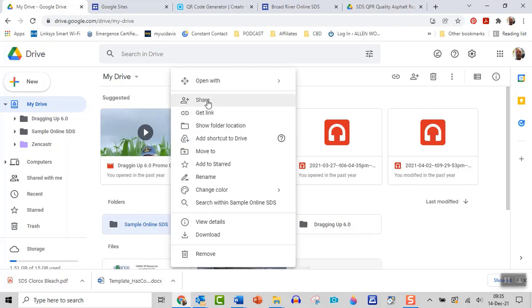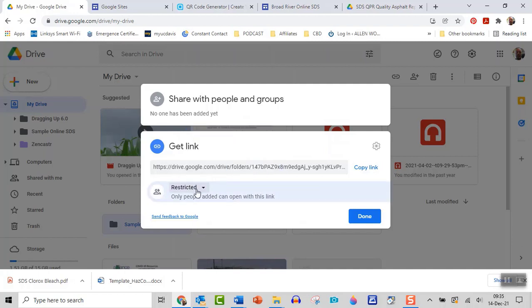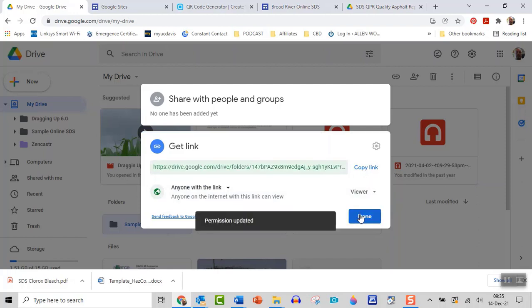You see where it says share? Share's where you get the link and put it in an email. But get the link. This is important. For you to put it in the website and work, you've got to change this. So right now it shows restricted. Only people added can open with this link. So I'd have to add people by their email or their Google account. What I put is anyone with the link, and then I click done.